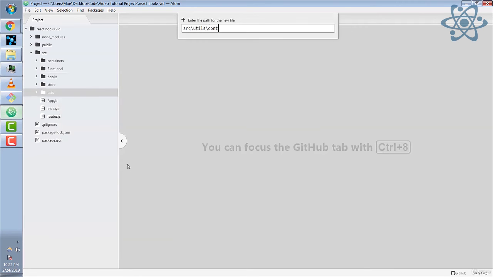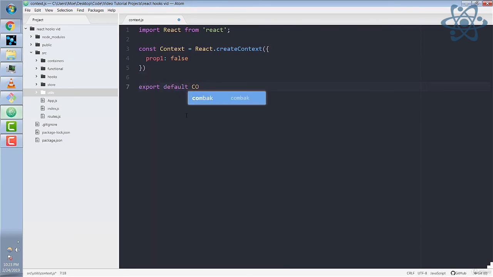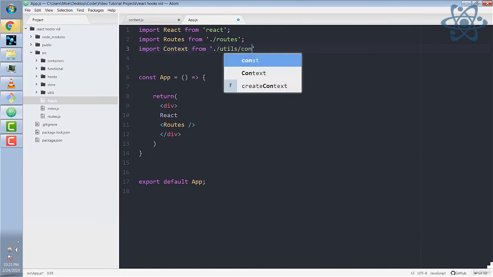So let's go back to our app and create a context.js file in our utils directory. In this file, we will initialize our context object. And the first thing we'll do is import React. Next, let's declare a variable called context. And we can set this variable equal to the value of React.createContext. And inside the createContext parentheses, include curly brackets, and then set prop1 to the value of false. And finally, we can just export the context at the bottom. And this is it. This is all we had to do to initialize our context object.